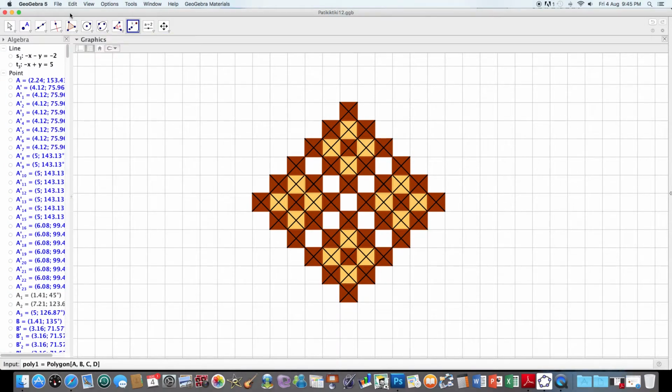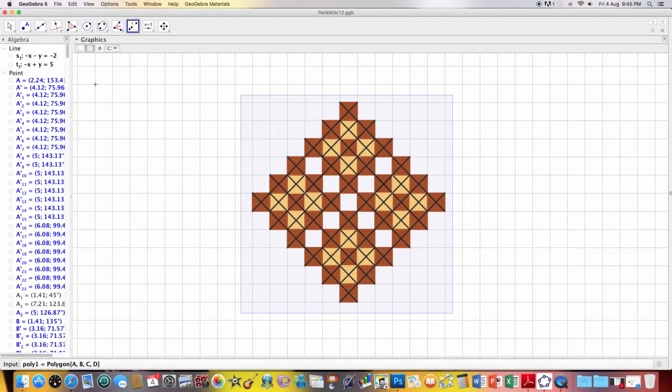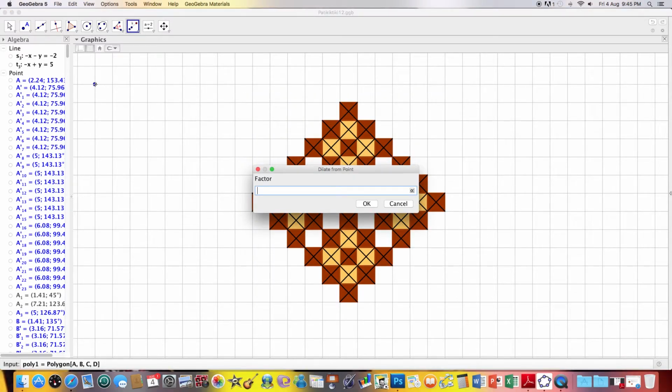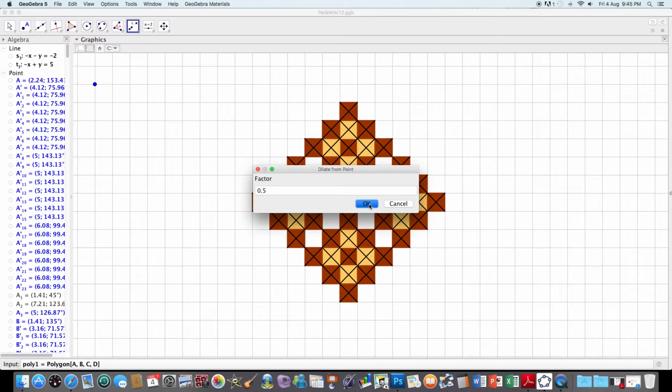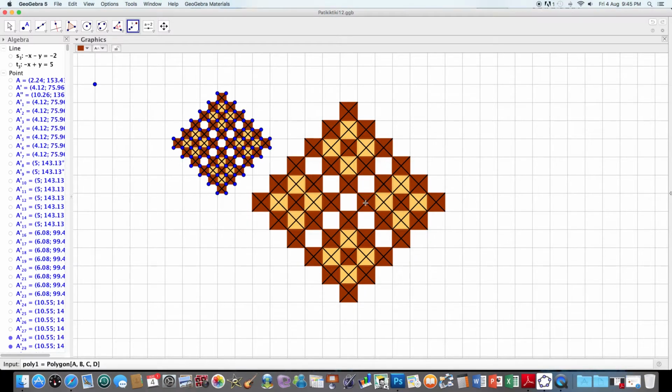I'm actually going to now highlight the whole of this shape. And I'm going to click here. I'm going to change it to 0.5. And there it is there.